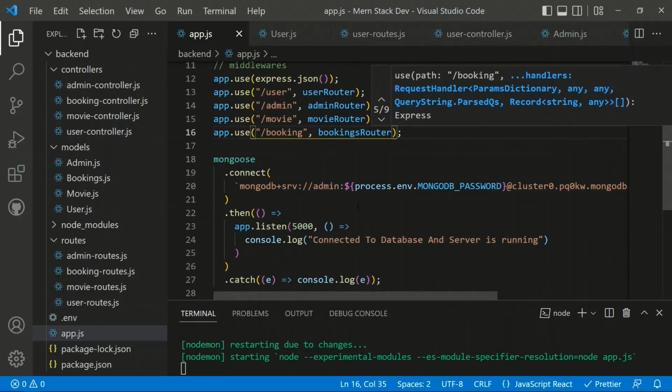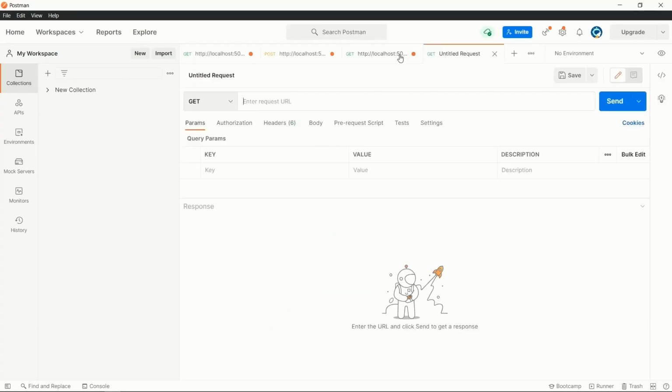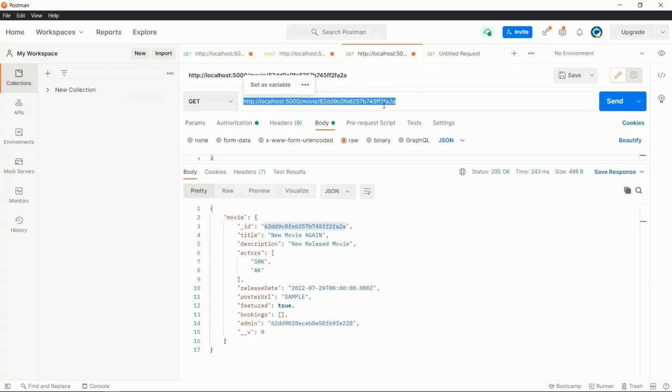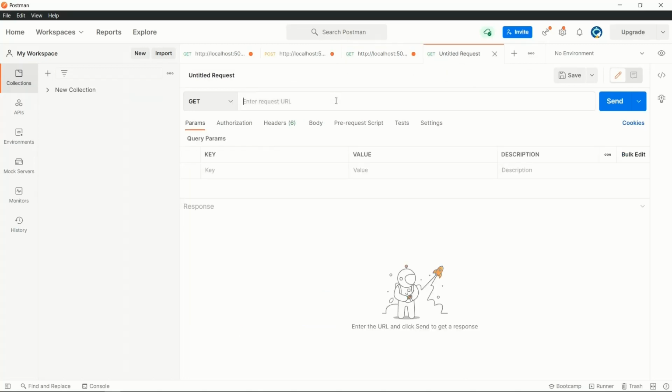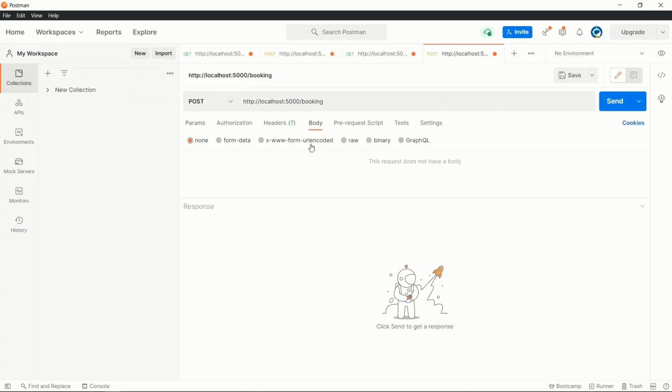If we now save and move on to Postman again, we can create a new tab, and here we can create a new booking. So here we can define a URL. It should be localhost 5000 slash booking, and it would be a post request as well. So we can add the body. We can have the raw, and then we need to add the JSON. After that, we can send the new booking.